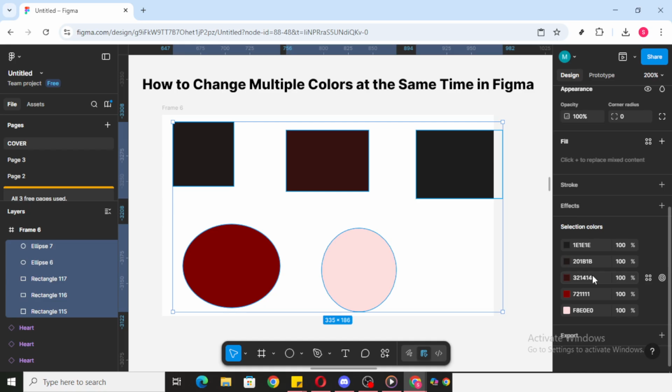Try it on a small section first, confirm the result, and then apply it to larger selections for a clean, unified look across your design.